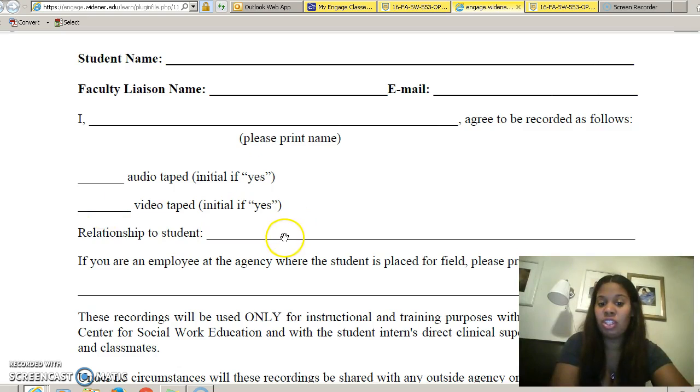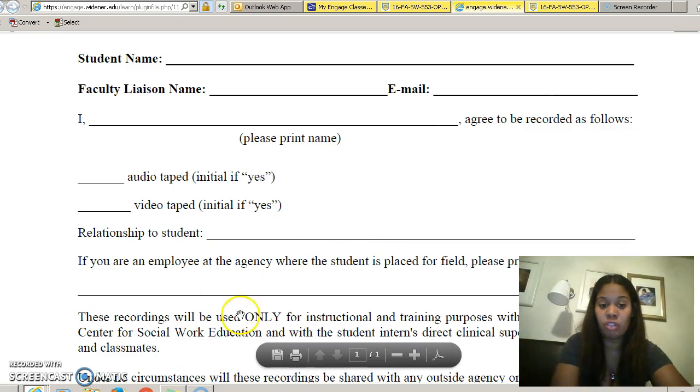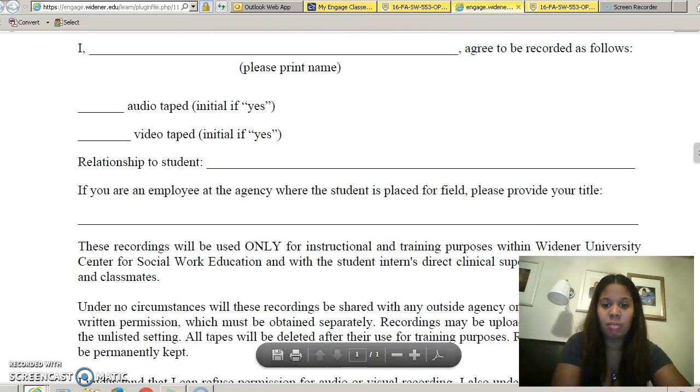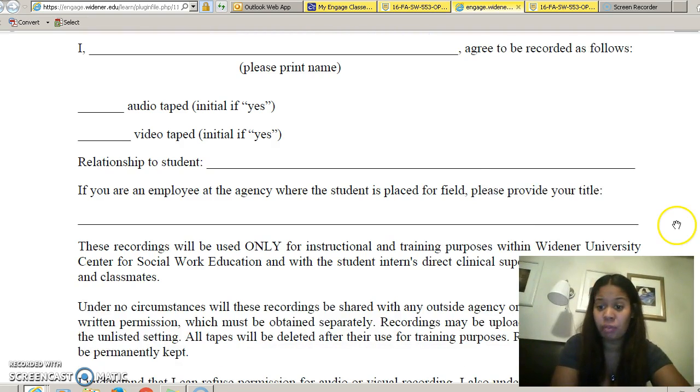And then the relationship. So sometimes I will kind of know and remember who your field instructors are, and sometimes I won't. So if you guys can just make sure that you're very descriptive, that would be awesome. And if it's your field instructor, you can put that in. If not, if it's just a friend or if it's a family member, that's fine.